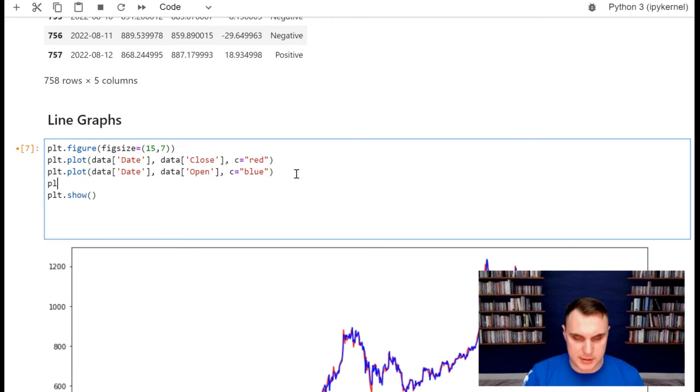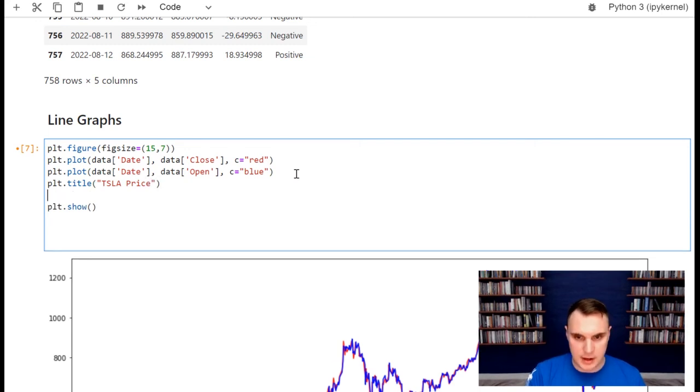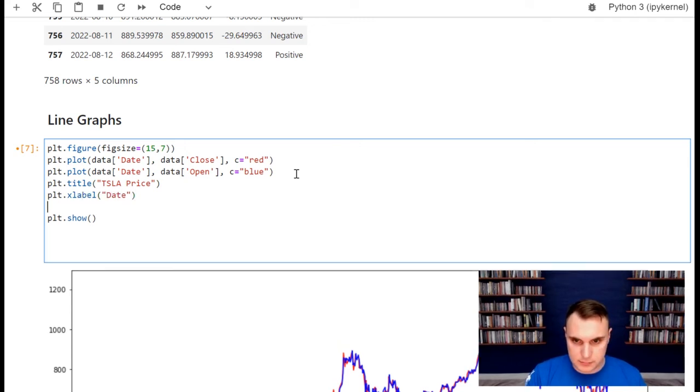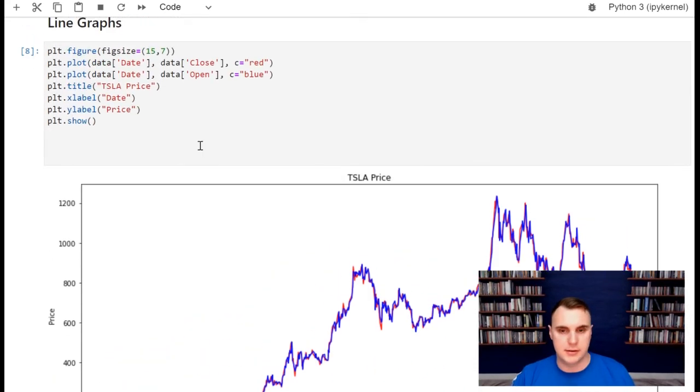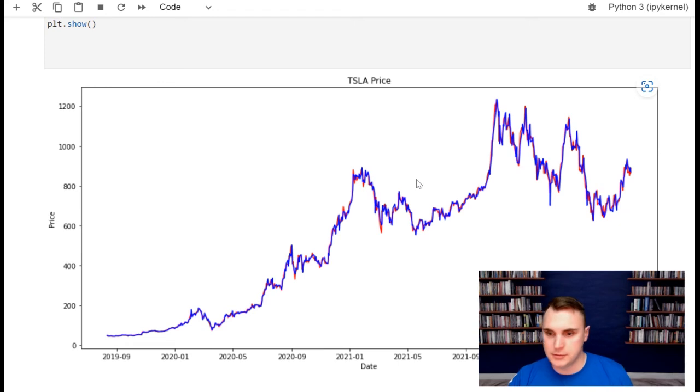I can do other things. I can say plt.title, so I'm going to set the title to be, in this case, Tesla price. I can set the X label to be date. I can also set the Y label to be price. Running all that, you can see it's just making the chart a little fancier. You can keep doing that sort of stuff. You can add a legend. You can add a whole bunch of other things to it. But that's the very simple line graph. Super helpful. Again, visualize data super quick. But we'll move on to some other things.